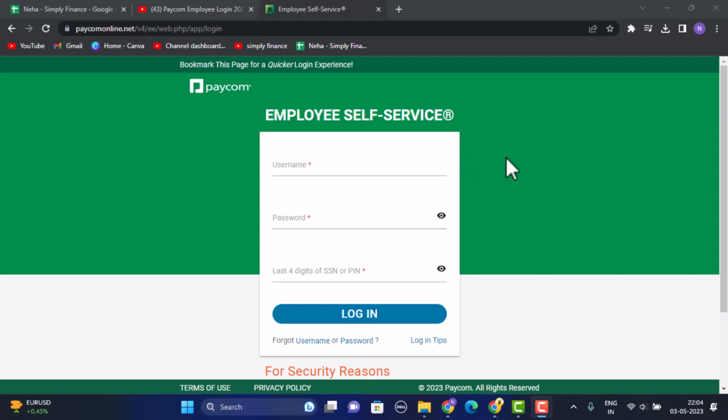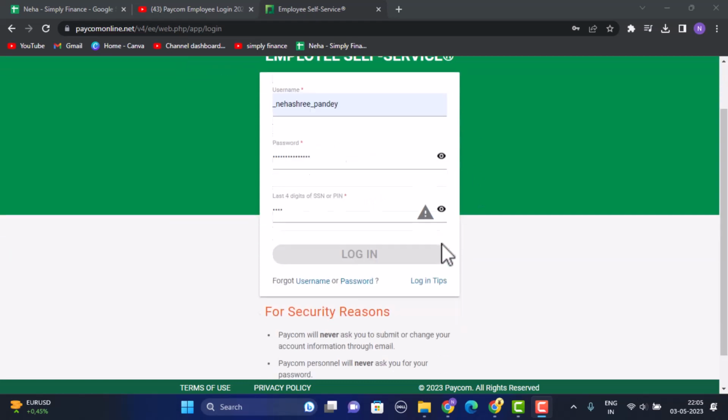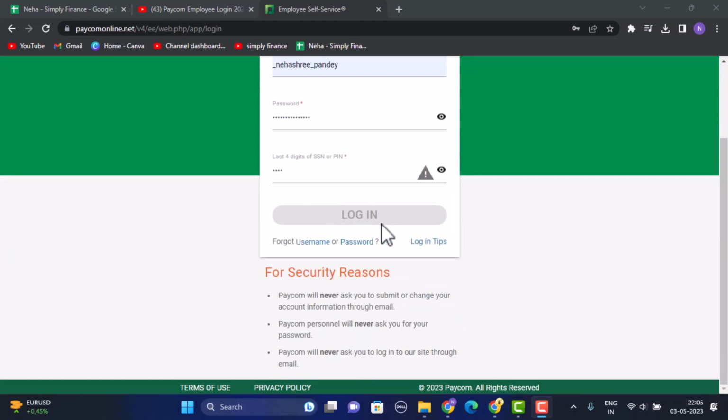In order to log in to your Paycom account, you need to make sure that you already have an account. Only then you'll be able to log in to your account. So right in the center, you'll be able to see a blank space where you need to provide your login details. That includes username, password, and the last four digits of your social security number. So quickly enter all of this information. And once you're done entering your information, click on the login button, which is right at the bottom.